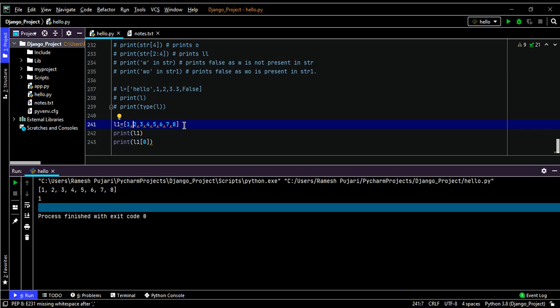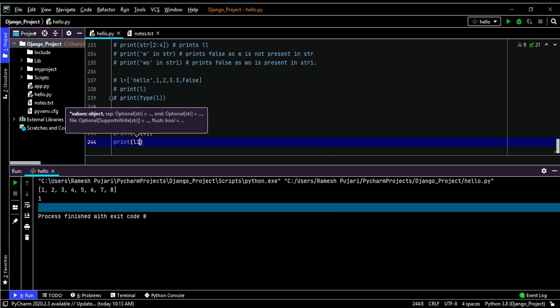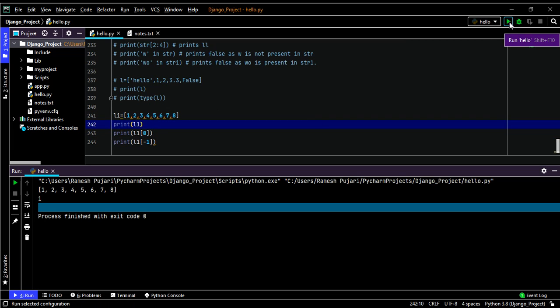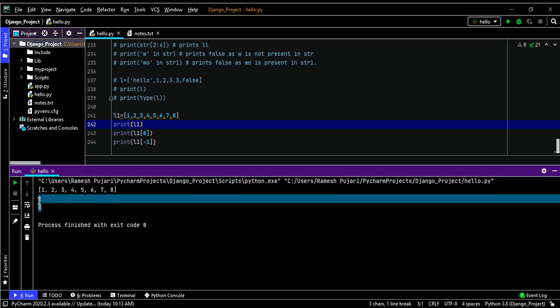Python supports negative indexing also. From the end onwards, indexes are considered negative: -1, -2, -3, and so on till the start. I will print the negative index also: L1 of -1. This prints the last element, that is the 8 element. You can notice here, this is the negative index in Python.